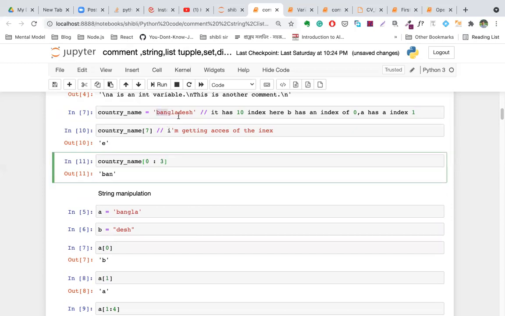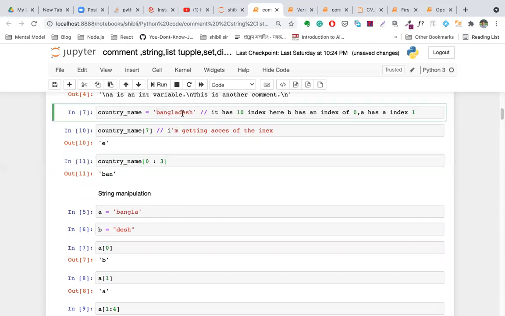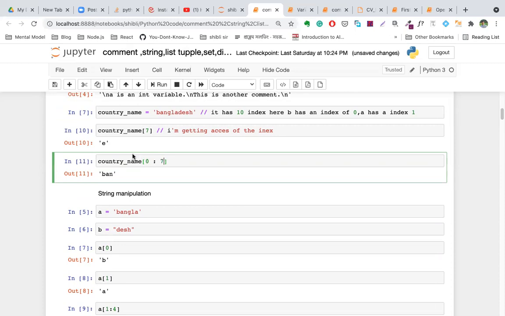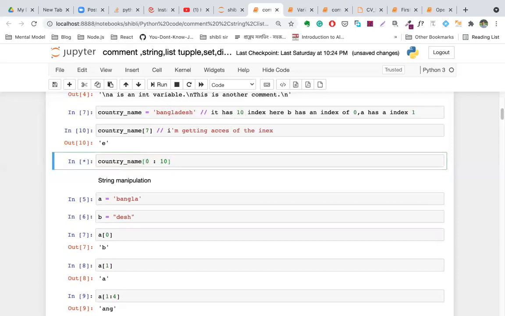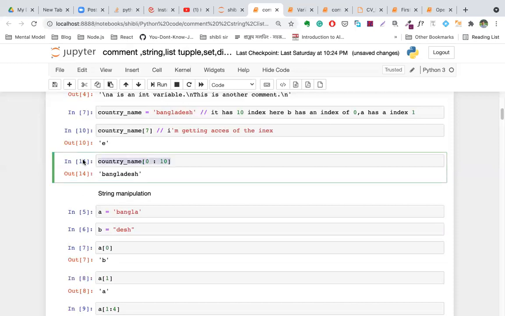For example, I want to access everything up to the D. Then 1 2 3 4 5 6 7. I will write here 7. It generally says output everything from index 0 to 7. Now it will output Bangladesh, I think. If you write here 9, it will output Bangladesh. If you write 10, because there are I think 11 characters in it, it will output Bangladesh. Is it understandable?